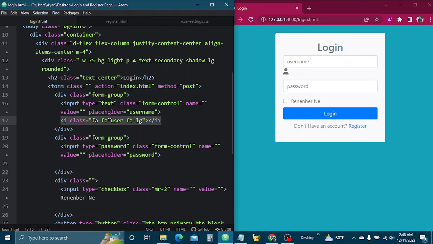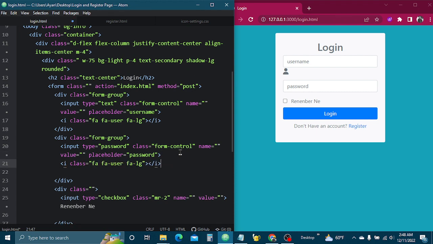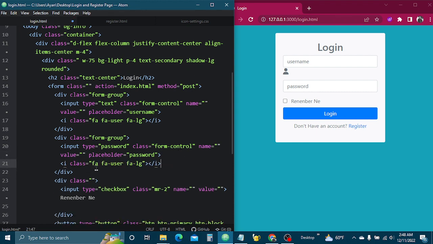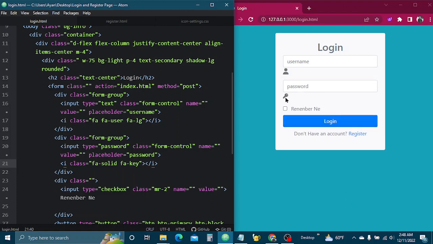And to add a key icon, I go ahead and copy this section, paste it right beneath my second input tag, which is my password. And instead of fa-user, I'll add here fa-solid, and let me just remove this and write here fa-key. So if I save this, now you can see a key icon.